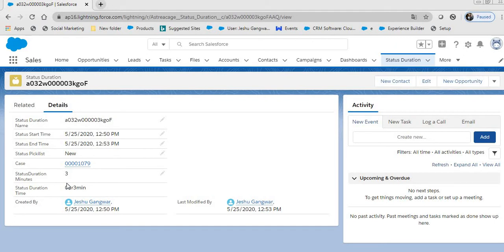Now here the status duration time has been calculated because the start time and the end time both are in business hours. If both are not in business hours, then the status duration time will be 0. We will see this later in our video.